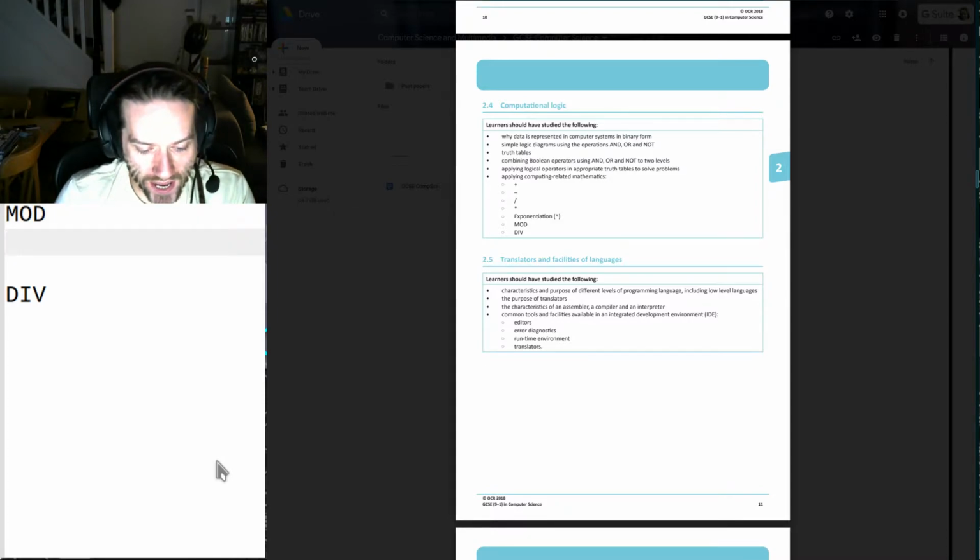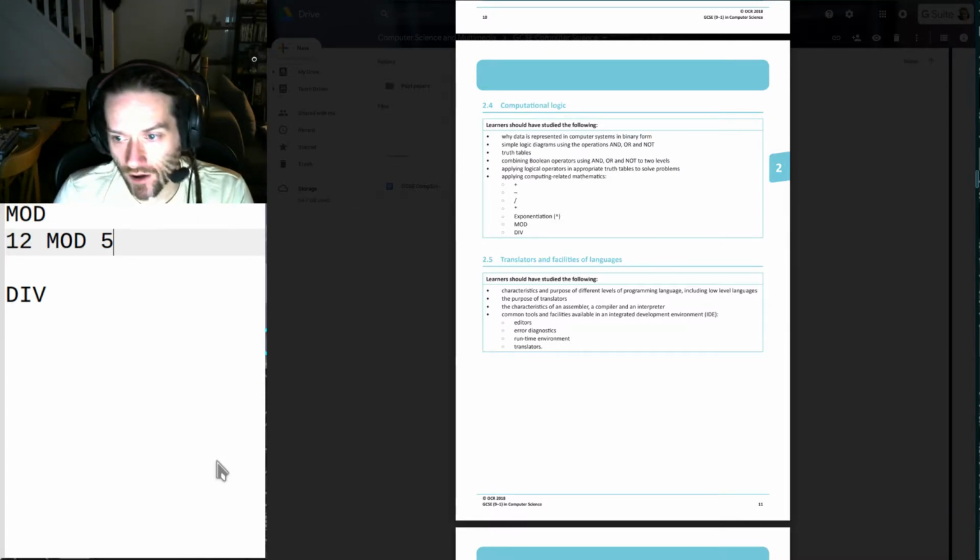If I say 12 mod 5, that's not how many times 5 can go into 12. It's what is remaining after we have divided 5 into 12, however many times it goes. 12 mod 5 is 2, because 12 divided by 5 is 2, remainder 2.